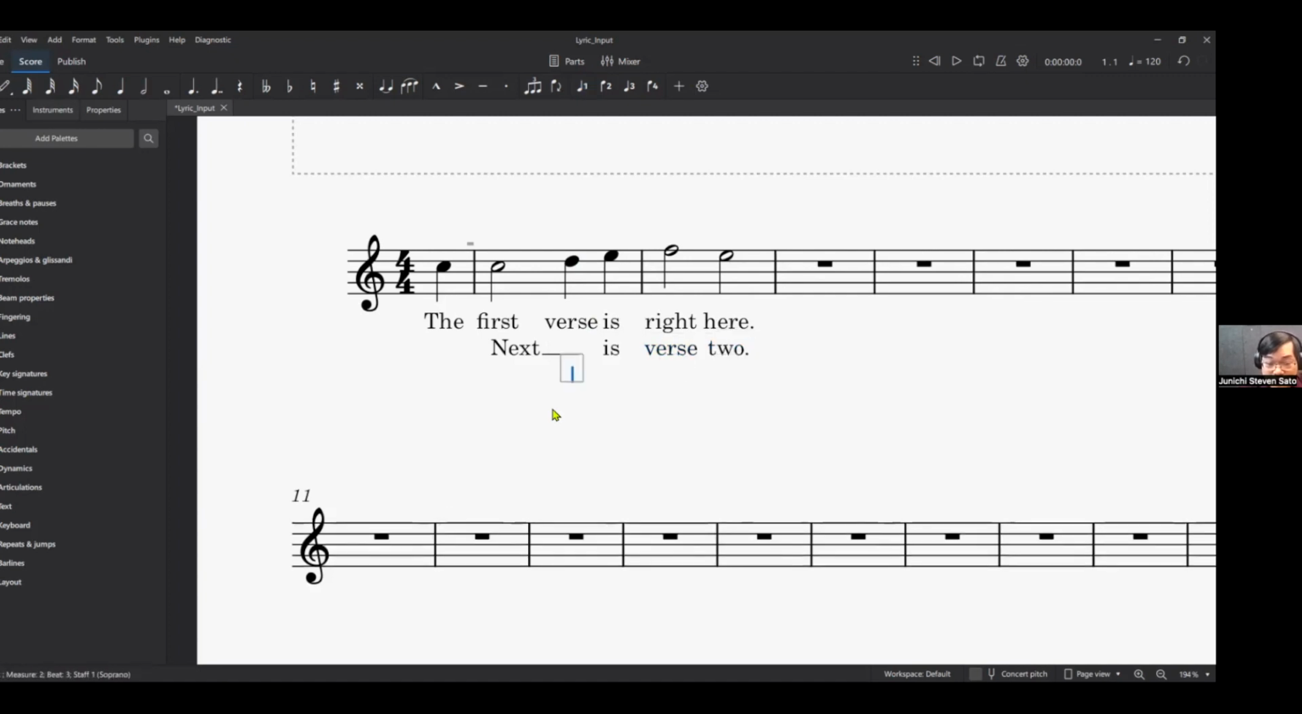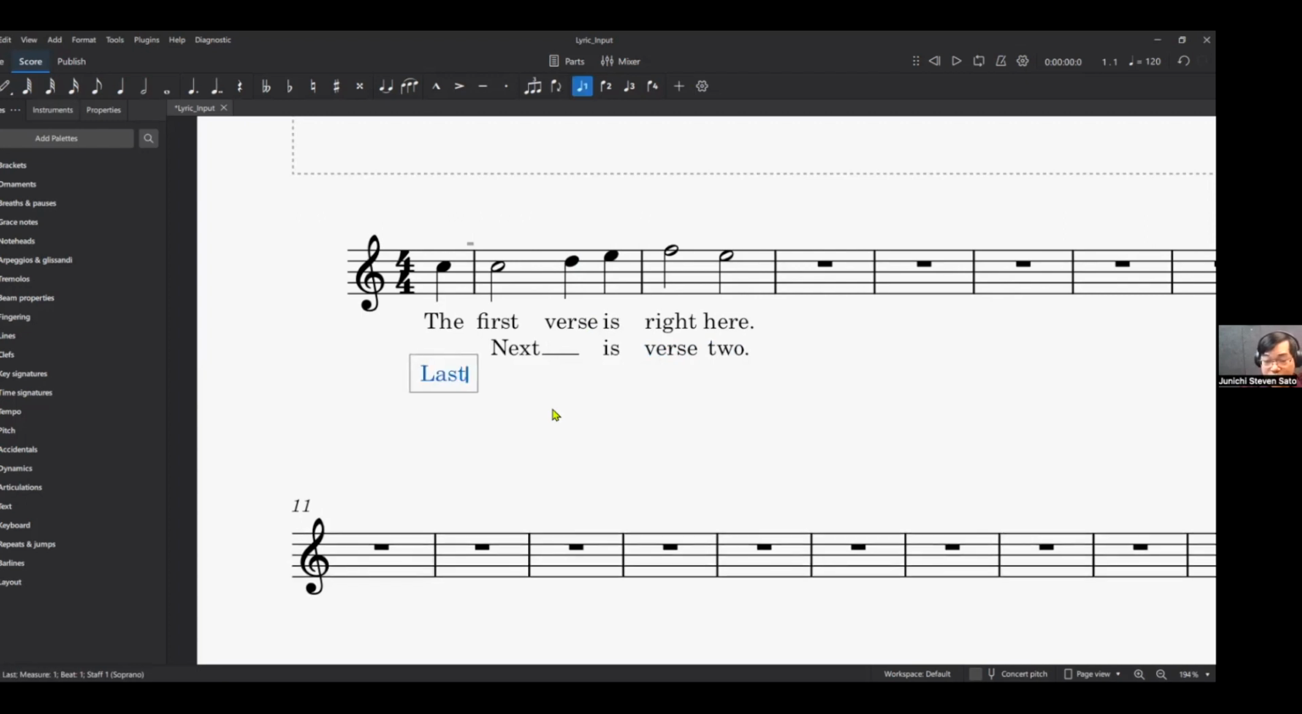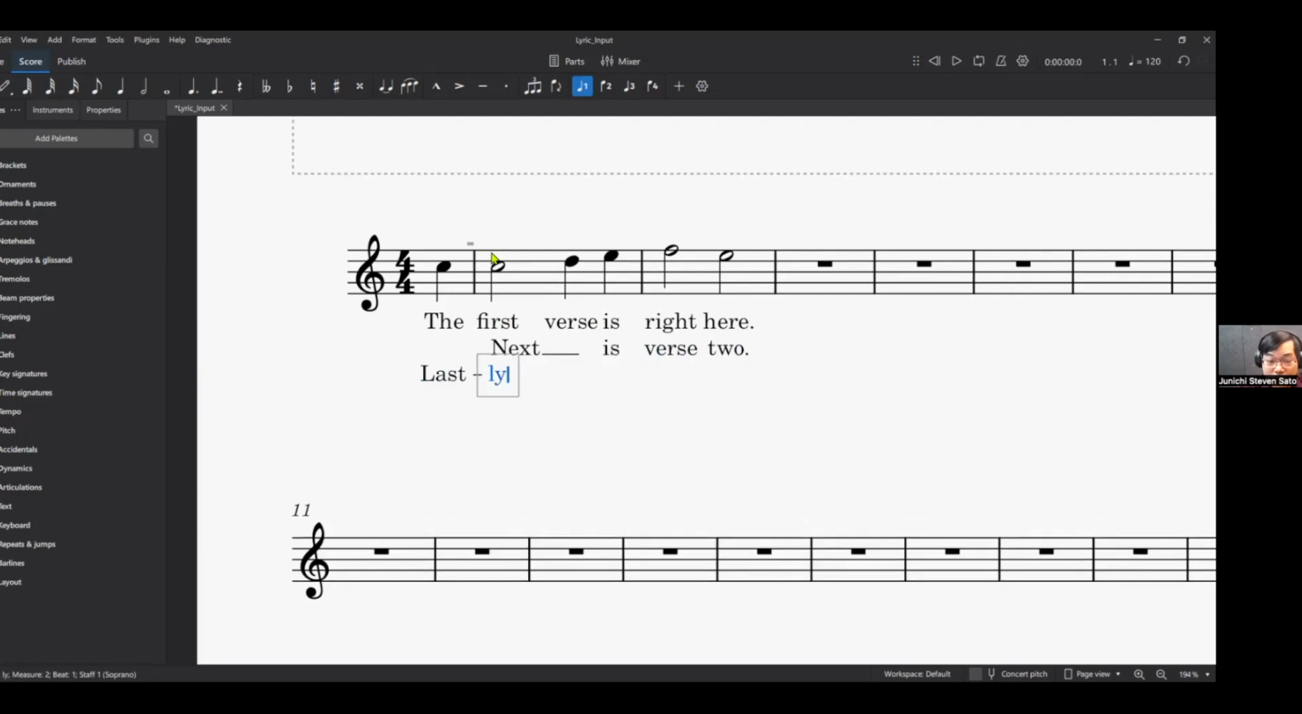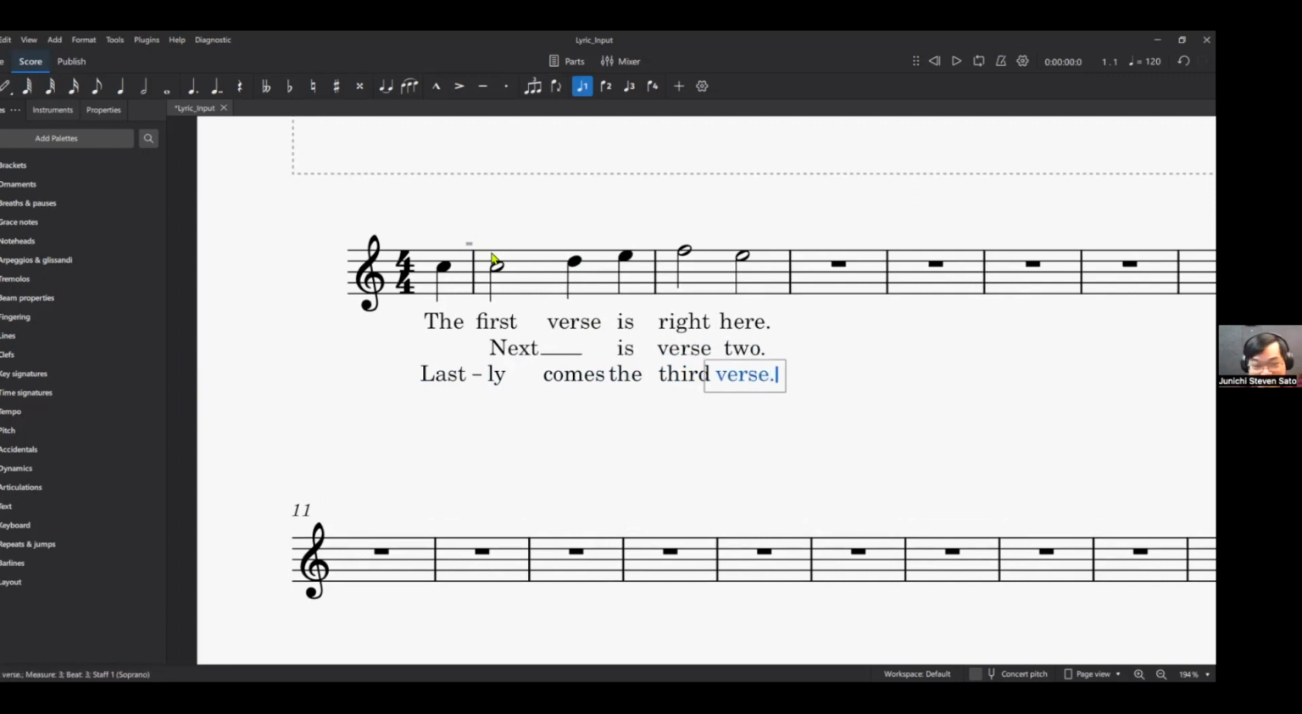and finally verse 3. I'm going to show you an example where you might need a hyphen to take apart a syllable. So I hit a hyphen and it adds one in, so it's pretty easy to do. Worthy of a Grammy? I don't know. You go figure it out.